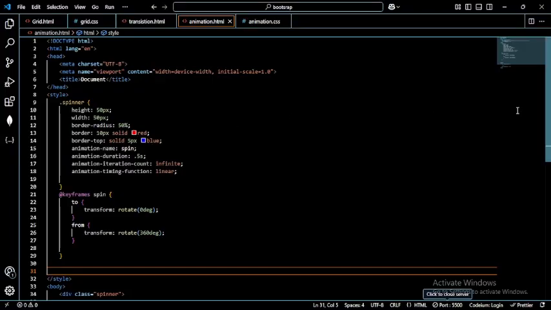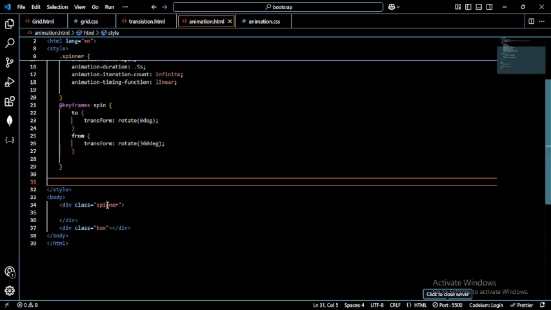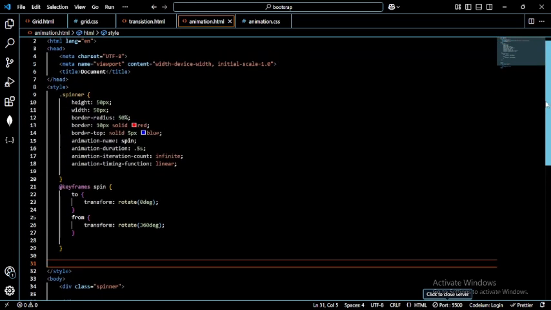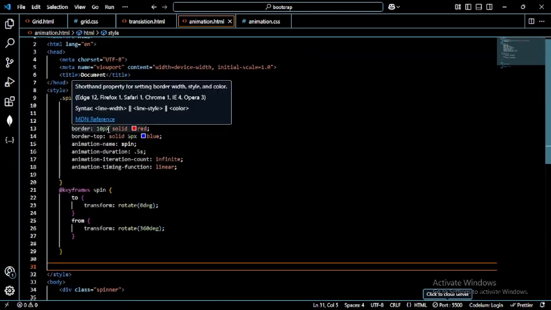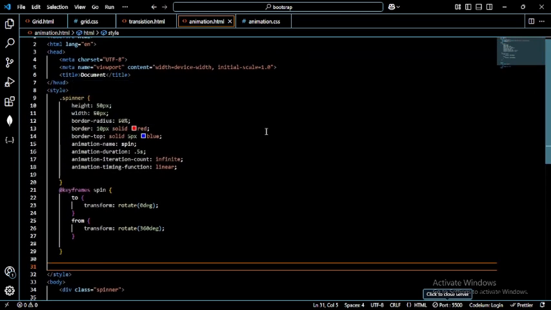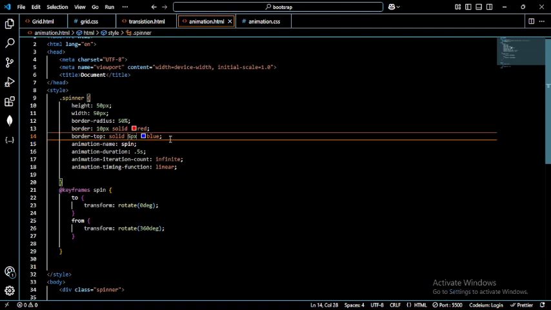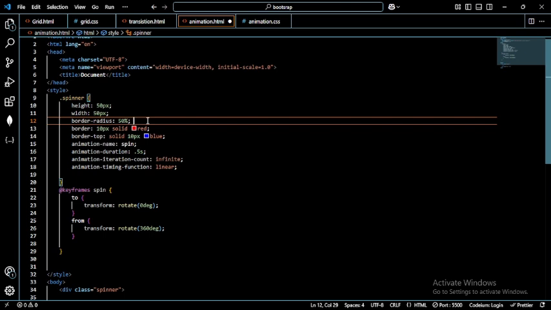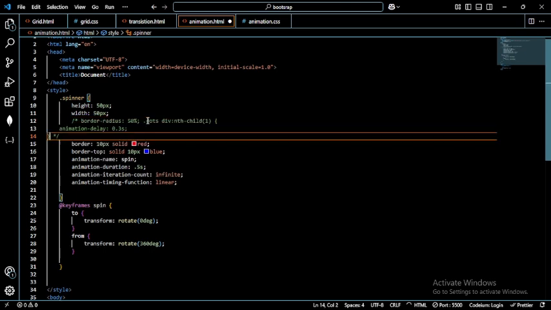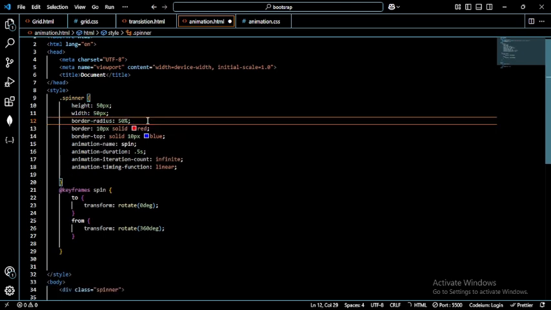Then you just have to come to your HTML and CSS. So now we created a div and we give it the class of spinner. Then we styled it. So now we want to create a circle. If you are creating a circle, you have to give it a height and width that are equal, and then give it a border radius of 50% to create a circle.